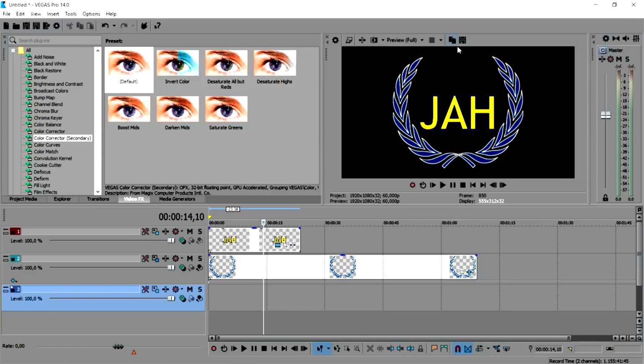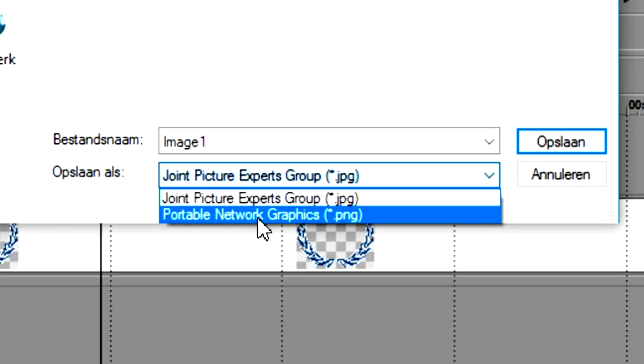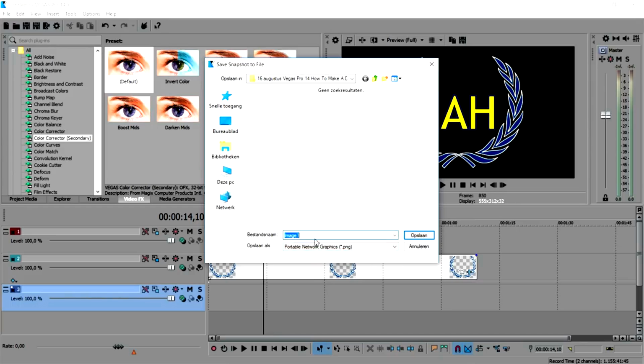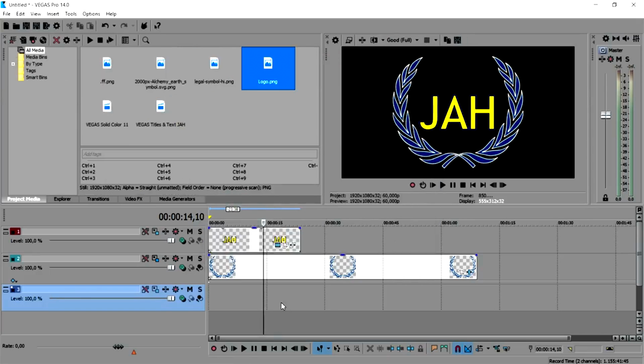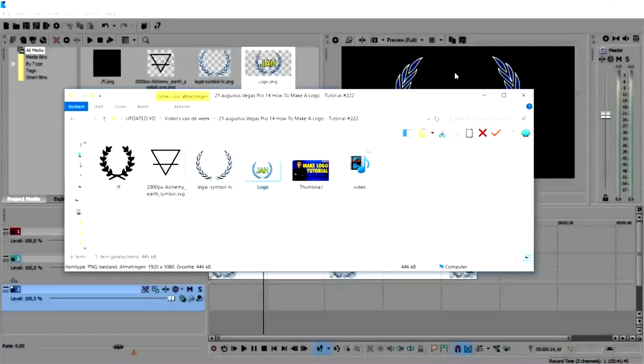So we're going to go ahead and I'm going to click on save snapshot, and I'm going to make sure that you pick PNG. Then what you want to do is you just want to call this logo, save it in the folder where you want it. And if I go to the folder and open it, as you can see right here, we have the logo, and the logo is obviously with a transparent background, so you won't see it. And this is basically how to do it, guys. That's how to create an awesome and also a very advanced logo.